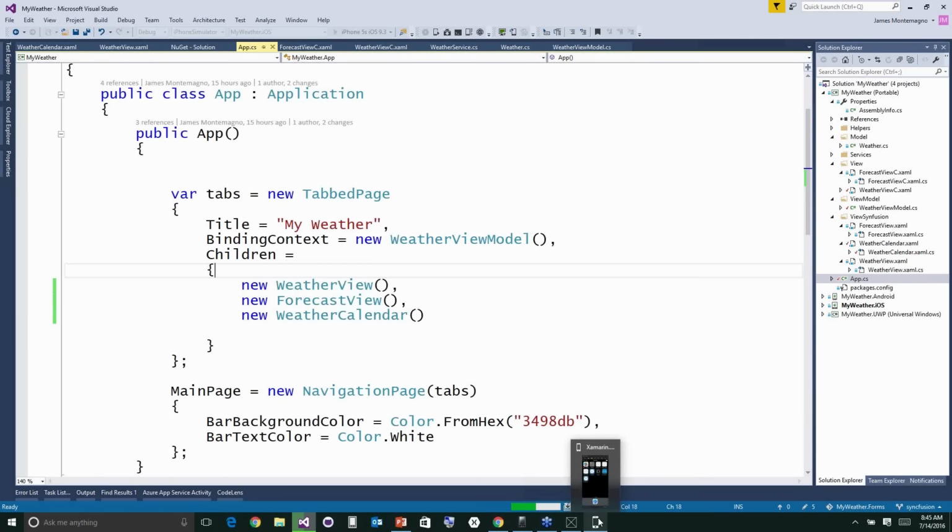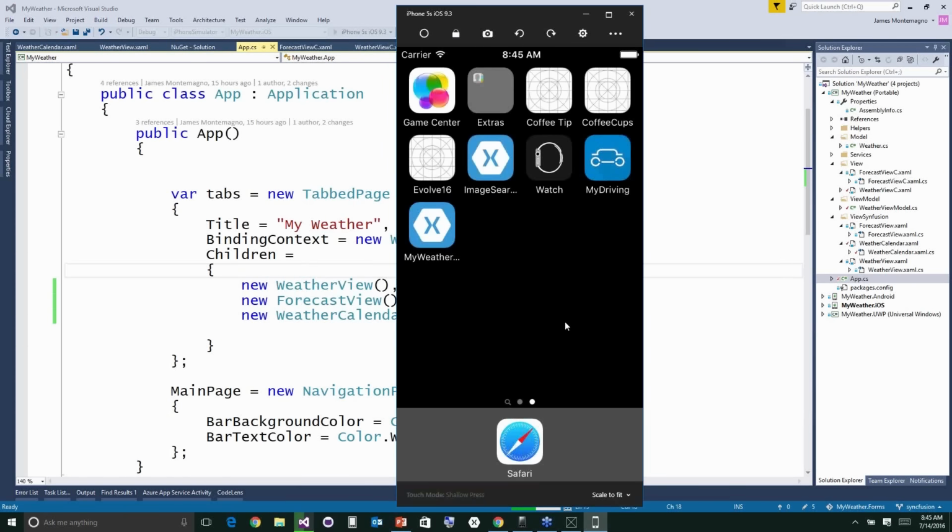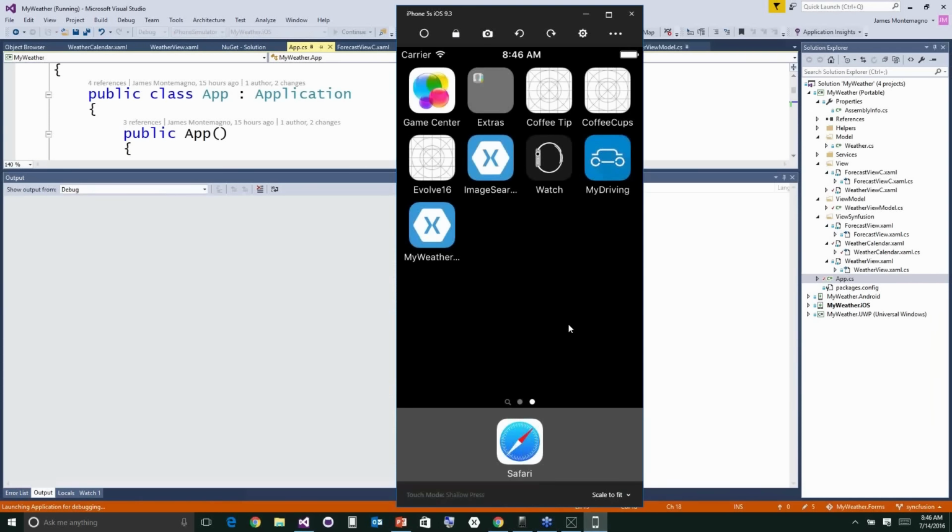I just followed a little bit of documentation. Now it's going to build up my application and then redeploy it here on my iOS simulator. And then we'll take a look at it on Android and on Windows 10. So there we go. Now we're in debug mode.